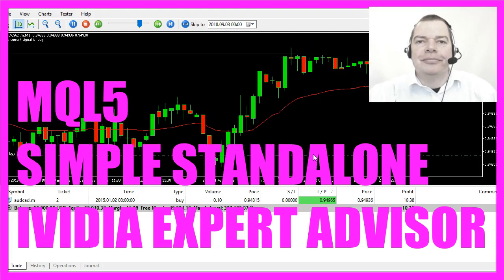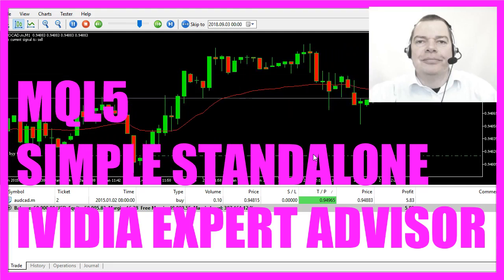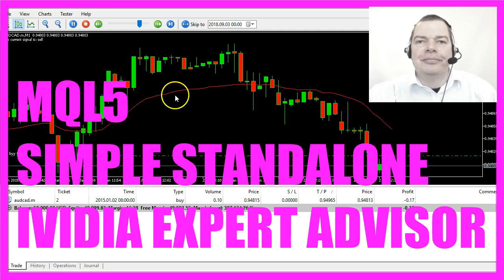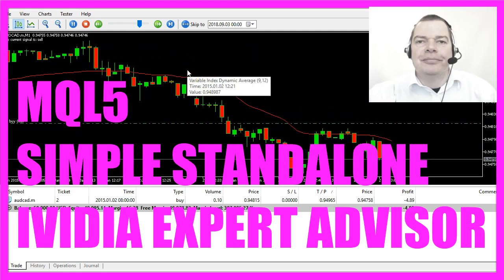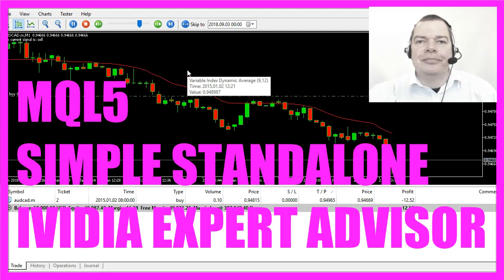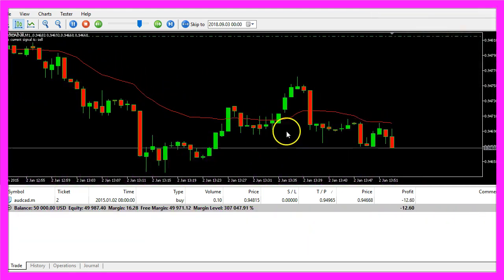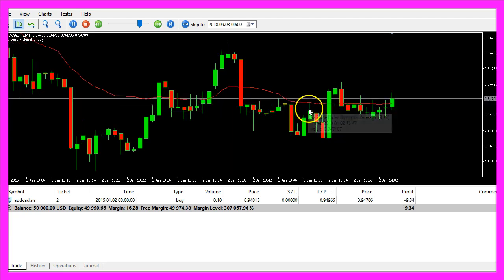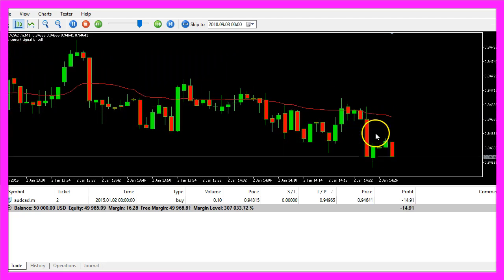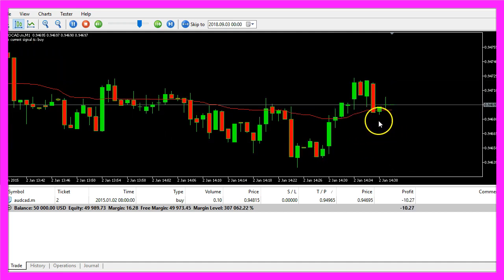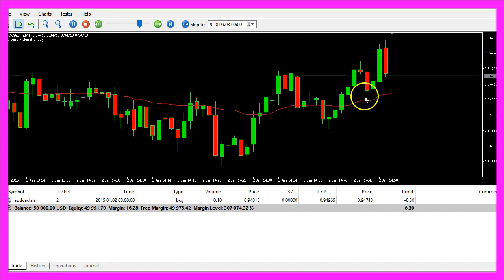In this video we are going to create an expert advisor to calculate this indicator. It's the variable index dynamic average. Whenever the red line is above the price, that would be a sell signal. And in the other case, when the red line is below the candles, like here, that would be a buy signal.